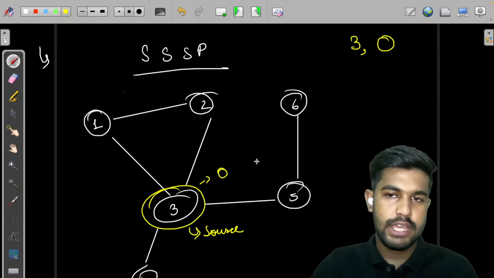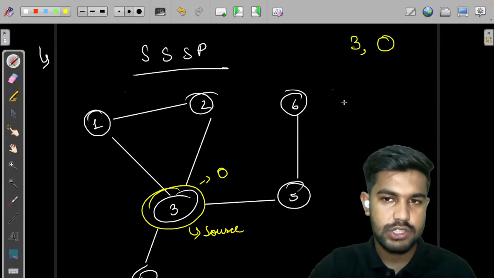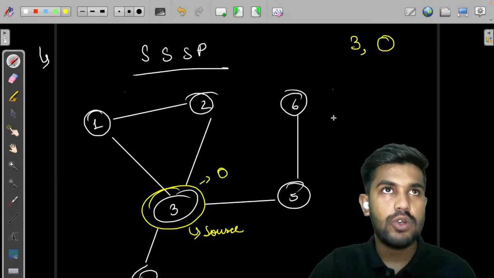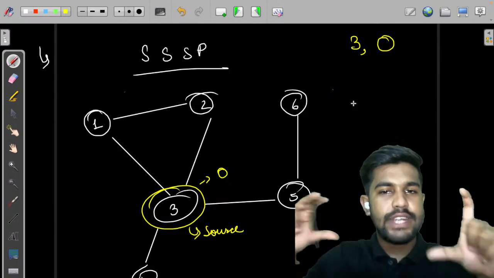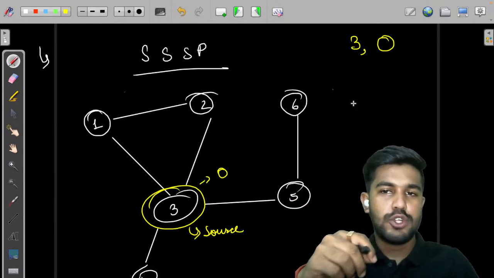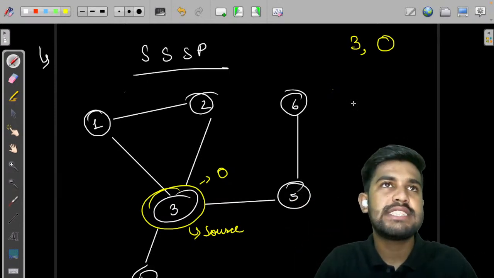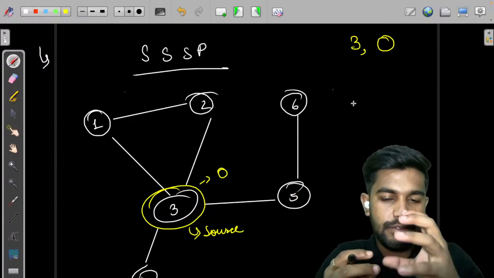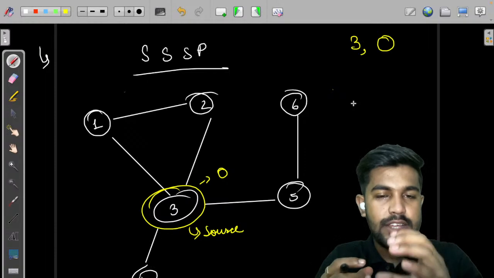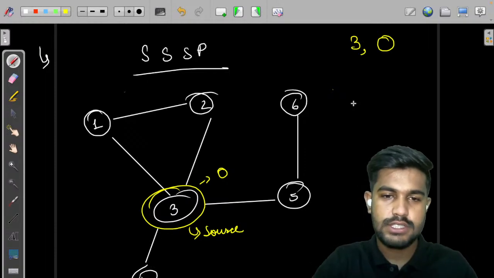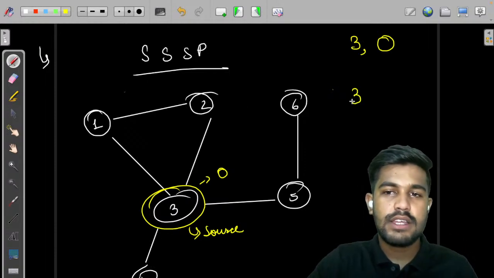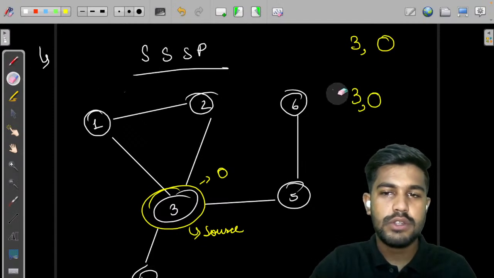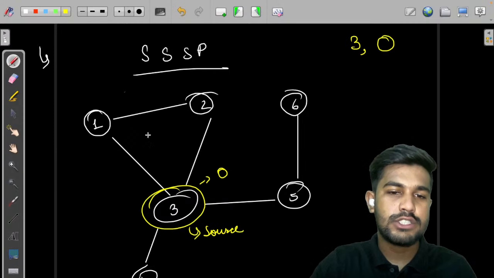Then what we would do is we would have a queue data structure. What is a queue? A queue can be visualized as a line for COVID vaccination, where the first patient coming in would get the dosage first. So I would first insert 3 with distance 0. Now I would take out this 3 and I would visit all its neighbours.